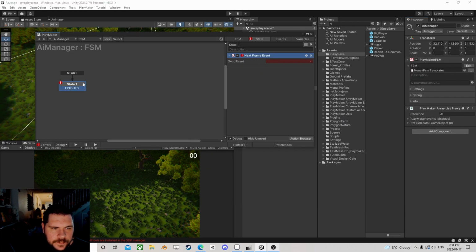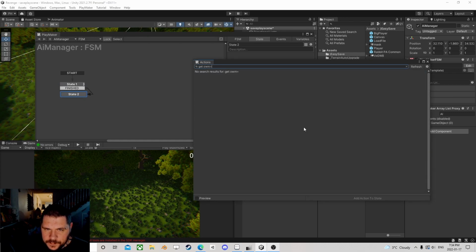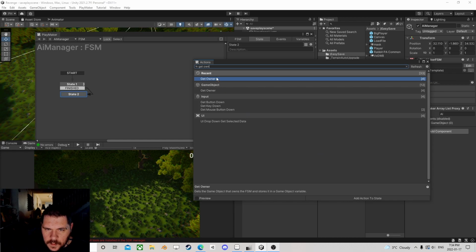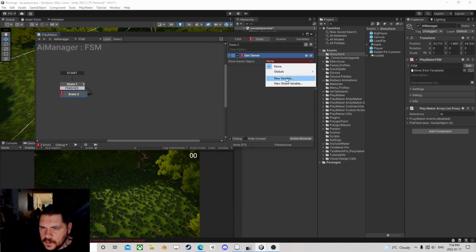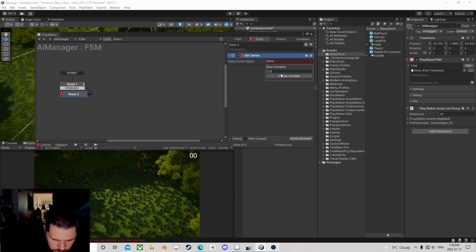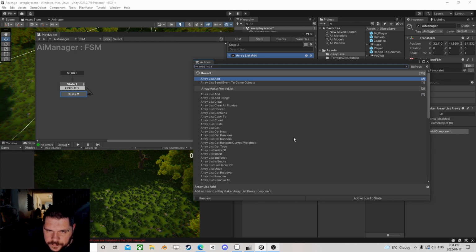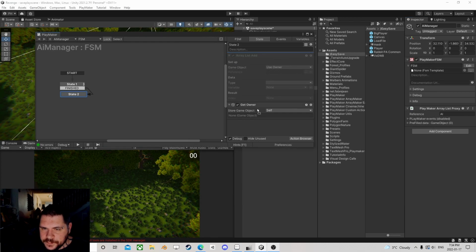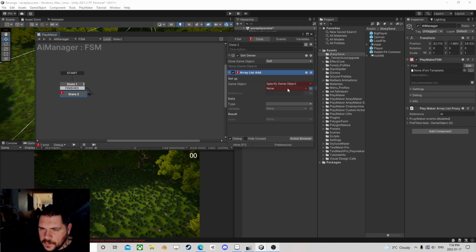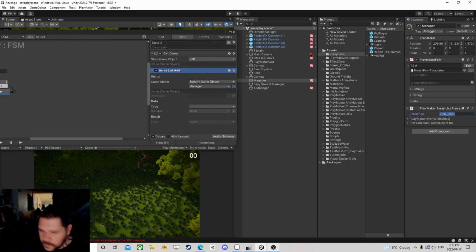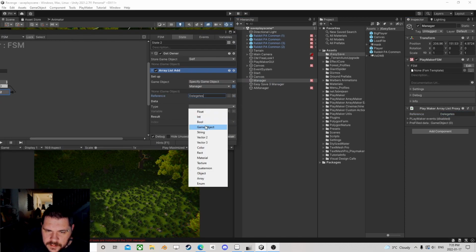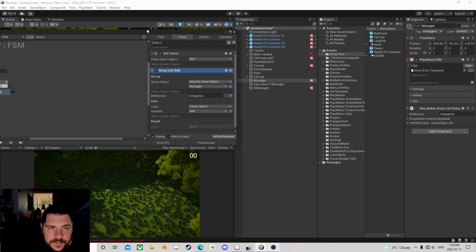Same idea. We're going to make our manager here, do a little next frame, get owner, and array list add. Spelling's super important. Don't mess that up, or it will not work.